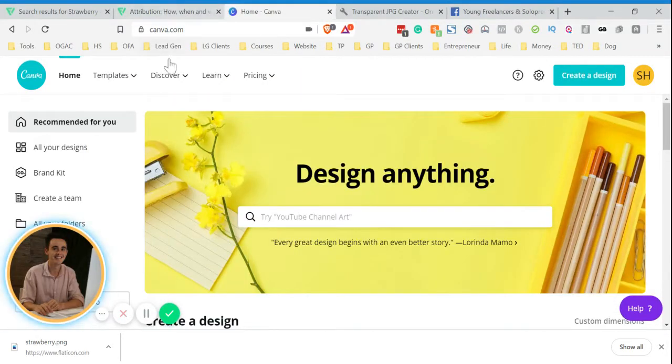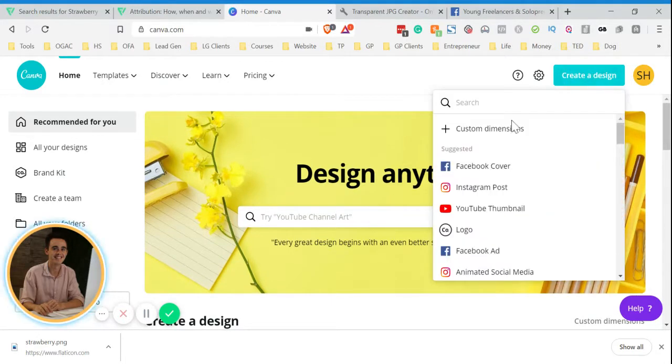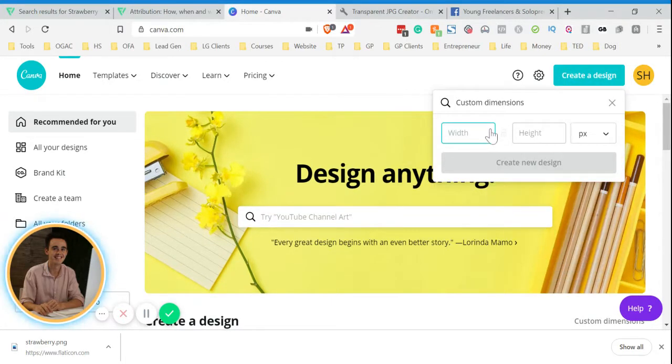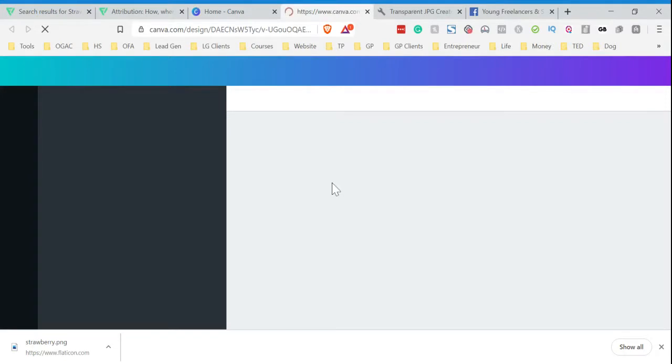Then you just go to a site called Canva.com. I love this. It's just the best site for creating any kind of marketing material or any kind of graphic design work. Then we want to create a design, and click custom dimensions, 600 width and 100 height, and create new design.